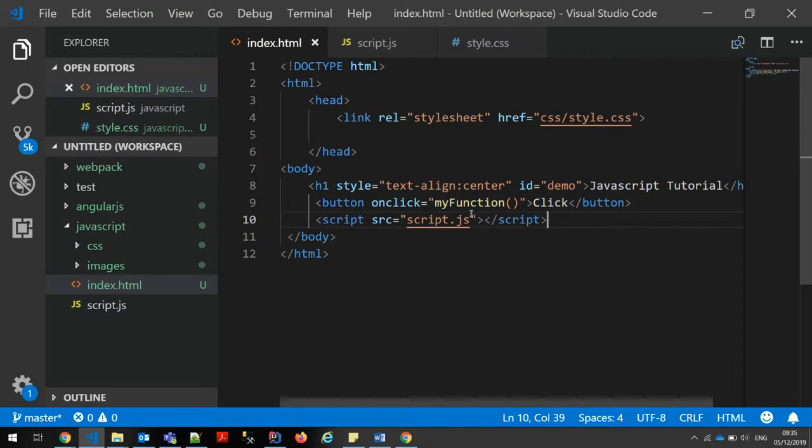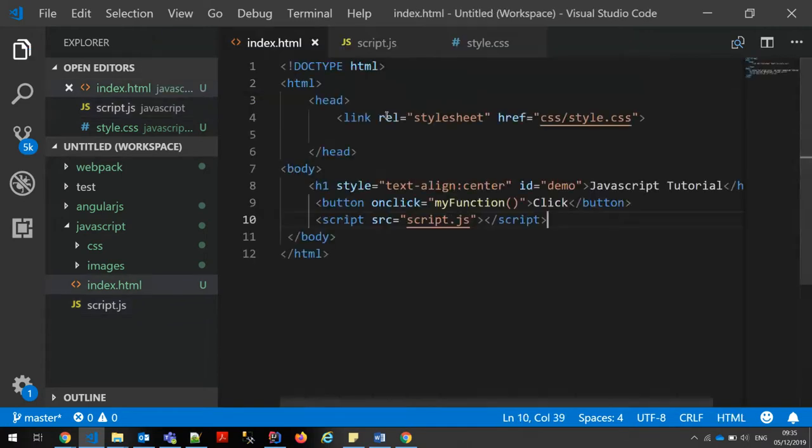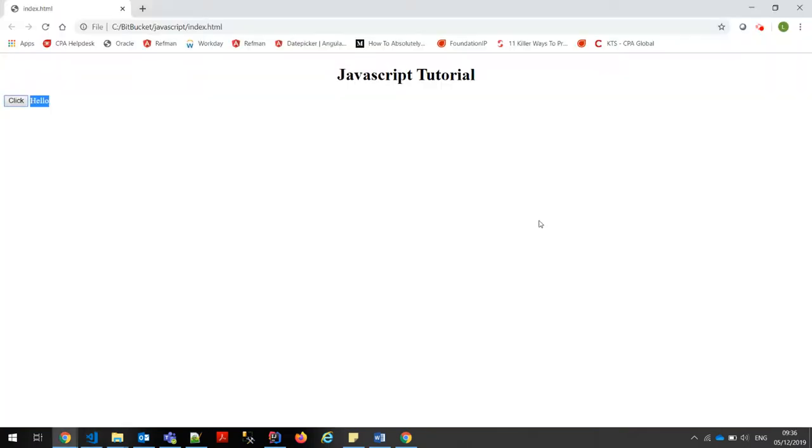But if you add document.write in any function, then it will remove all the content from the HTML page and add only hello. You can add it here in the function, then save and refresh. If you click here, it will remove the whole existing HTML content and show just hello. That's why this is for testing purposes.